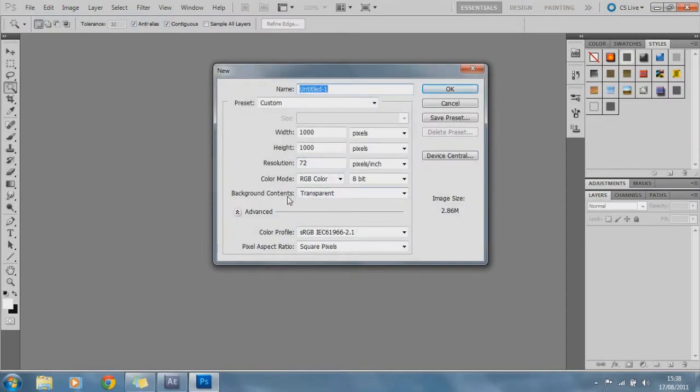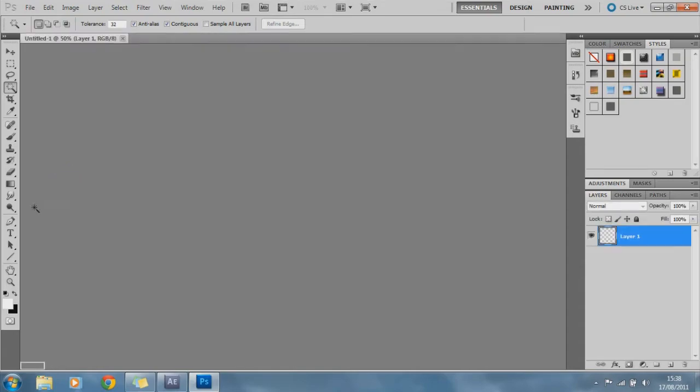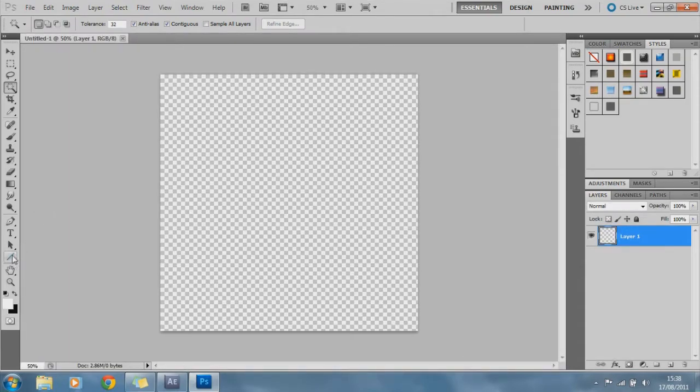Make sure that this background contents is transparent, and a square works well. I use a square, that'll be fine, so press OK. And we're going to come down here to the little stick. We're going to make it, 10 pixels is maybe even a little bit too much. Let's make it 7 pixels.